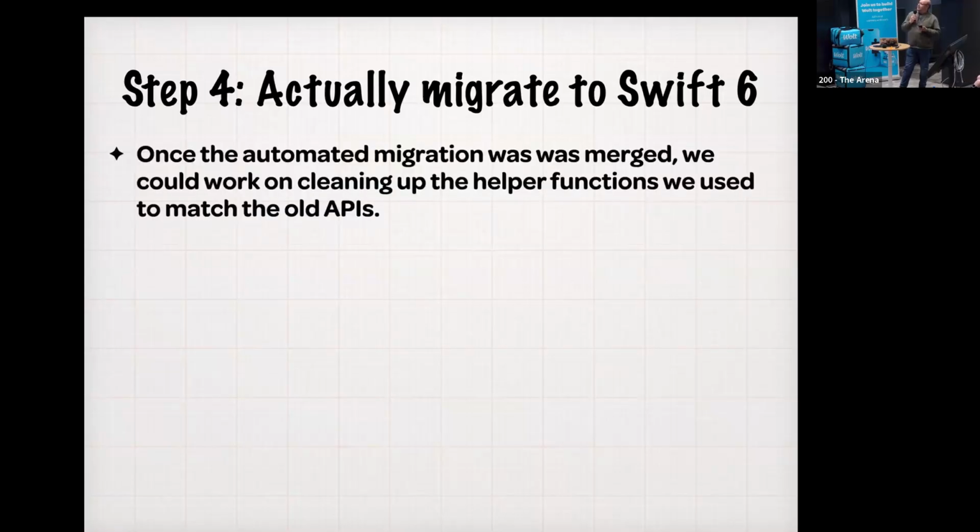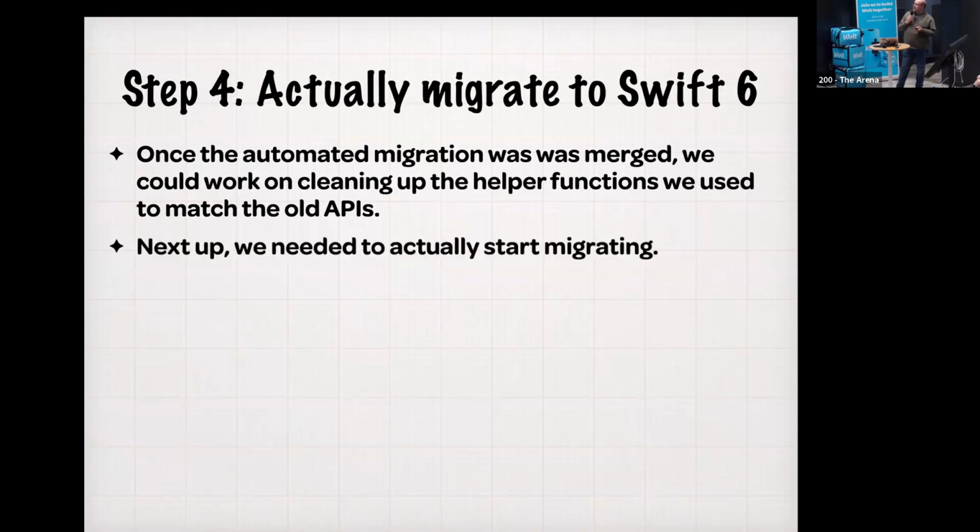So basically, once we did the automated migration, we started doing cleanup because we'd added these helper functions and things to match the APIs directly, but we don't need them anymore. Now we can do small changes bit by bit to the things that we are not fully happy with from the automated thing. And then we can start migrating.